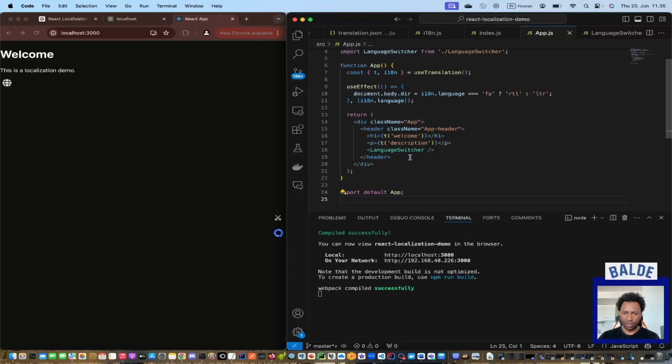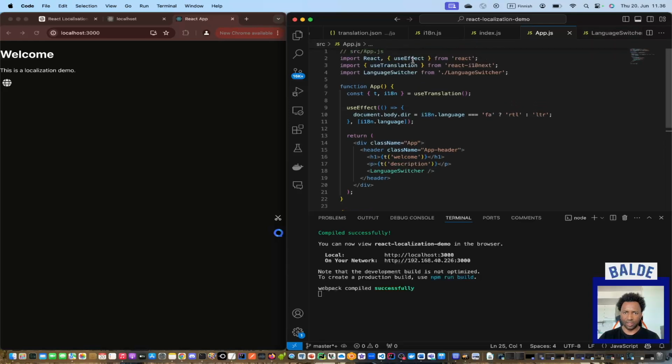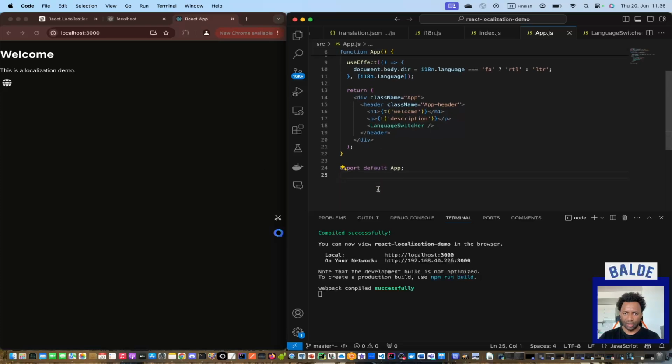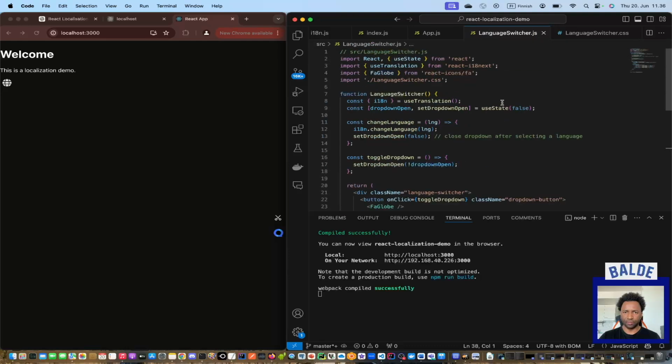And here we call this file, which we will go to next, which is here. The file is imported here, LanguageSwitcher, which will help us to switch the language. And then this file is also exported. Next we have this one.